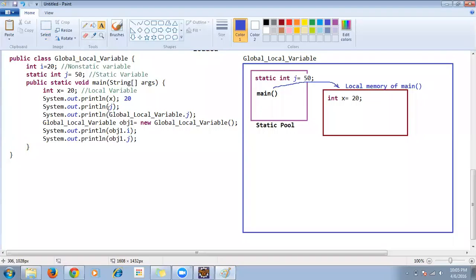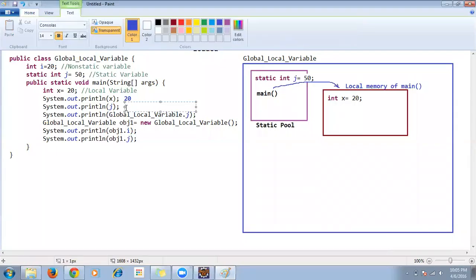Then System.out.println(j). When I give j, what will happen? First it will check in the local memory of main whether j is present or not. Right now we don't have a value called j here. If there is no value here, it directly goes and searches in the static pool. Now it checks here, j is present. Yes, we have a j over here with value 50. So 50 will be printed.